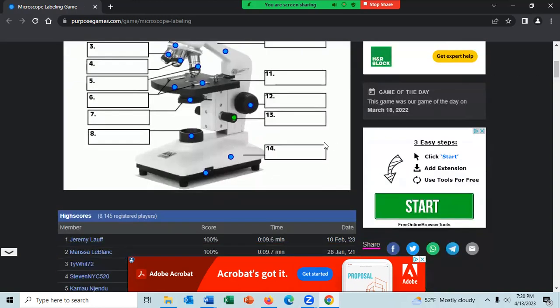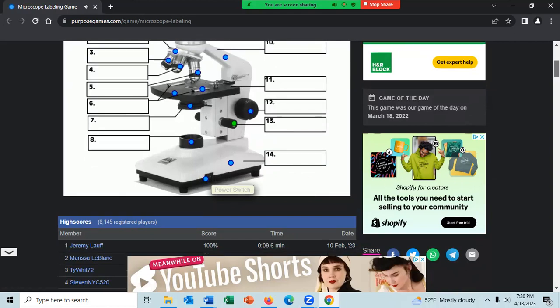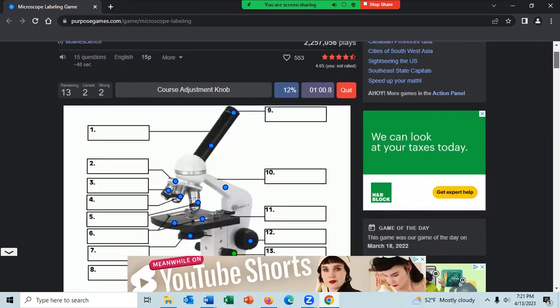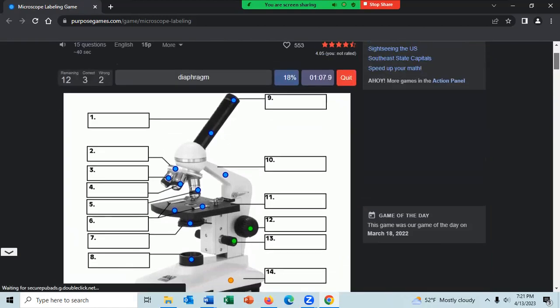Find the base. This is the base, but I'm going to go here, which is obviously wrong. And see how it made a funny sound and didn't go green? So click there or there for the base. It went orange probably because I went there first. So that one's counted as wrong because of our first guess. Coarse adjustment knob here. And let's go for the next one wrong again.